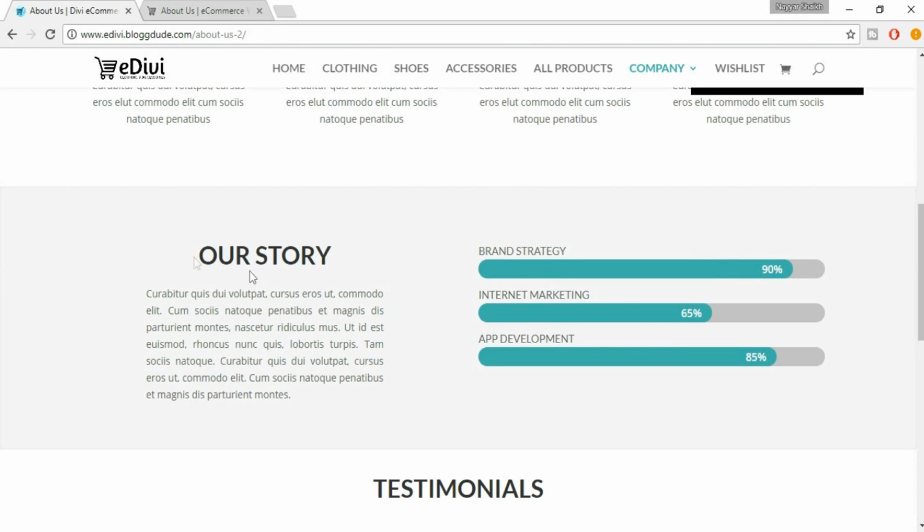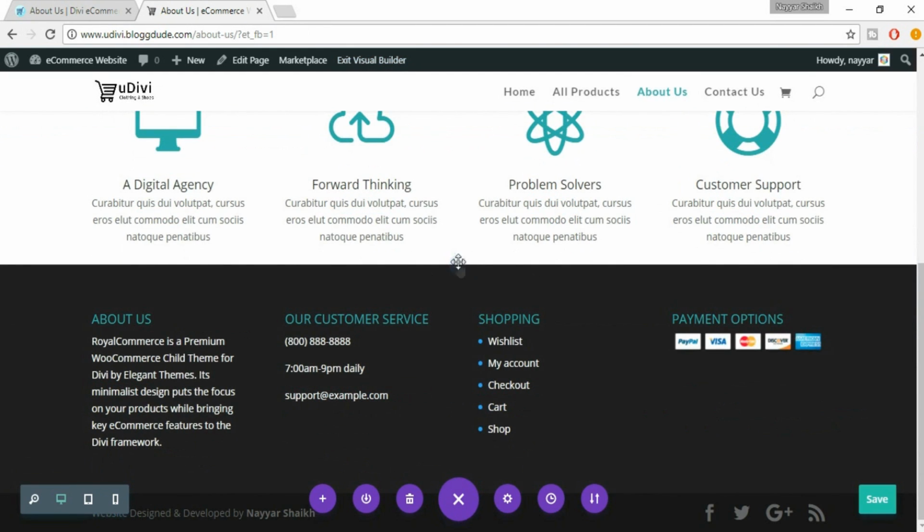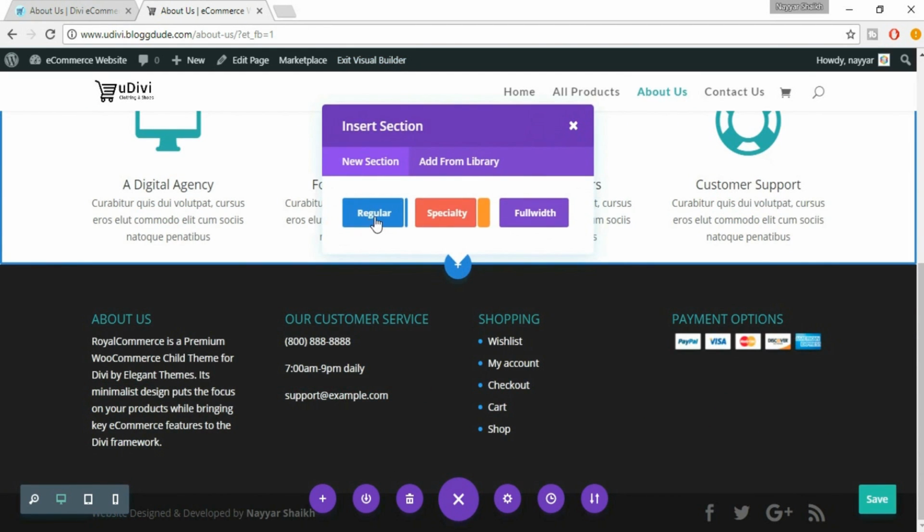In this lecture we'll see how to create this section. At the left sidebar there is an about us, and at the right sidebar there is a progress bar. You might have seen progress bars are nowadays used a lot in all kinds of websites, and it really looks fine. So let's start creating this one. To do so, again come back to your website, make sure Visual Builder is enabled, scroll down, click on this plus icon, select regular.